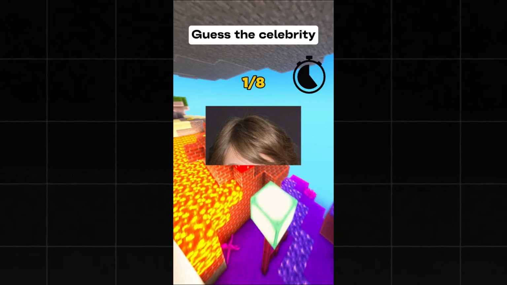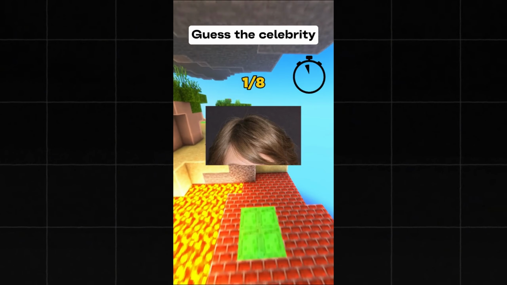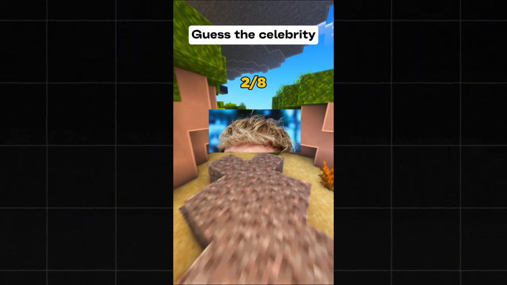The celebrity by their hair. Who is this lady? Taylor Swift. Guess the celebrity.